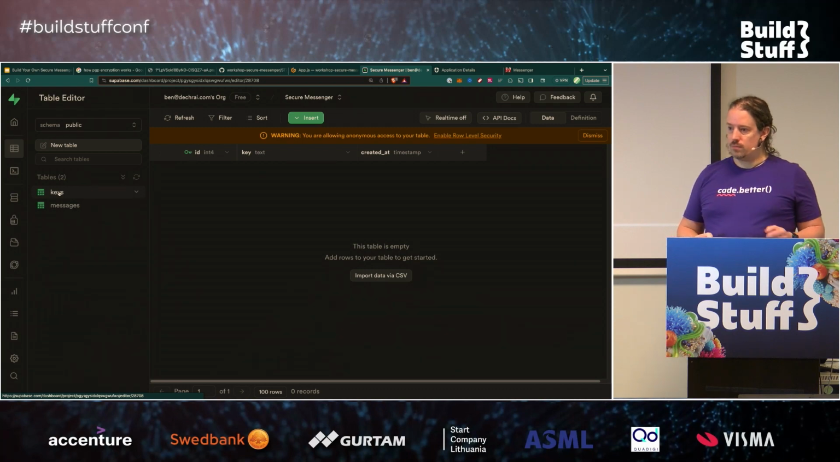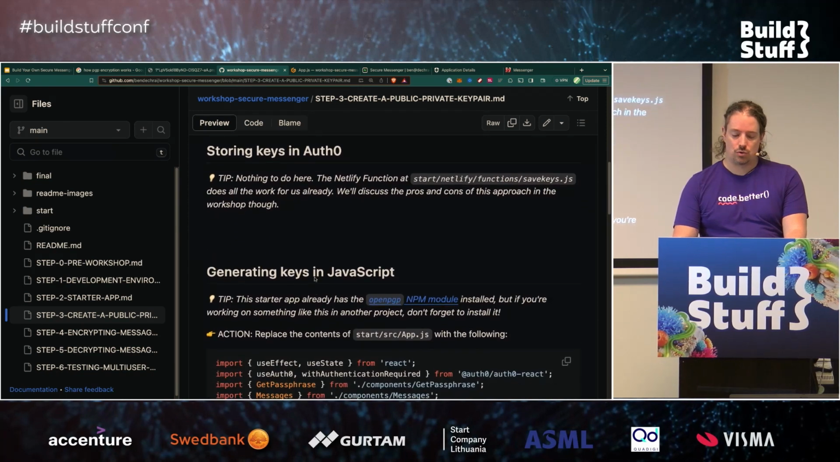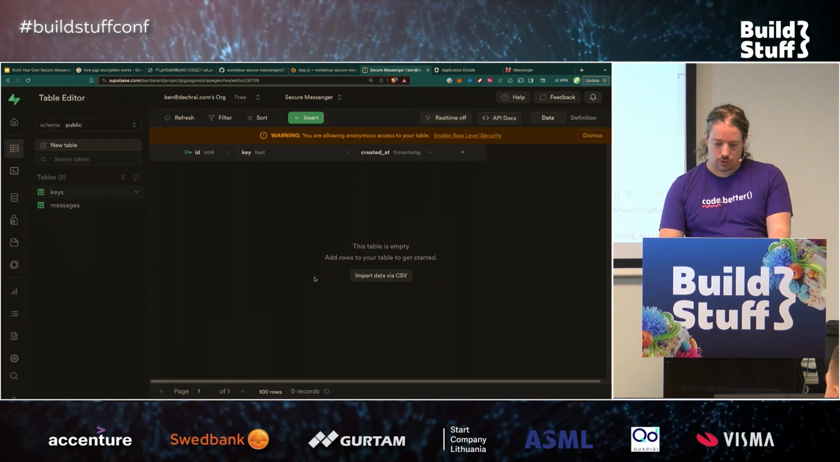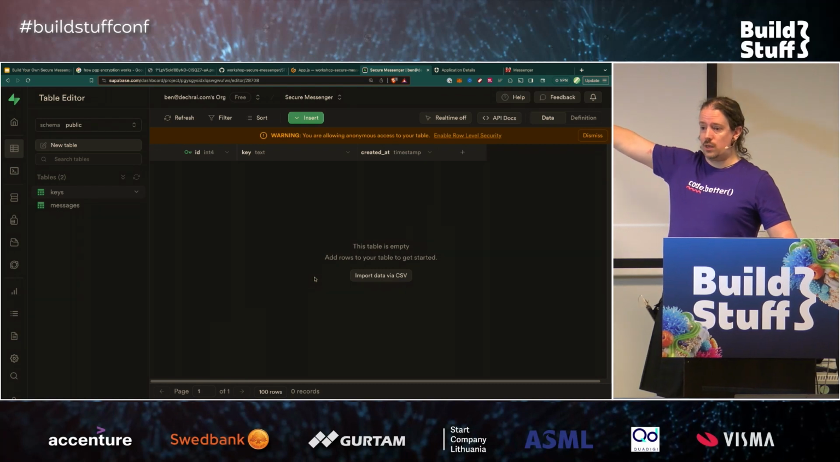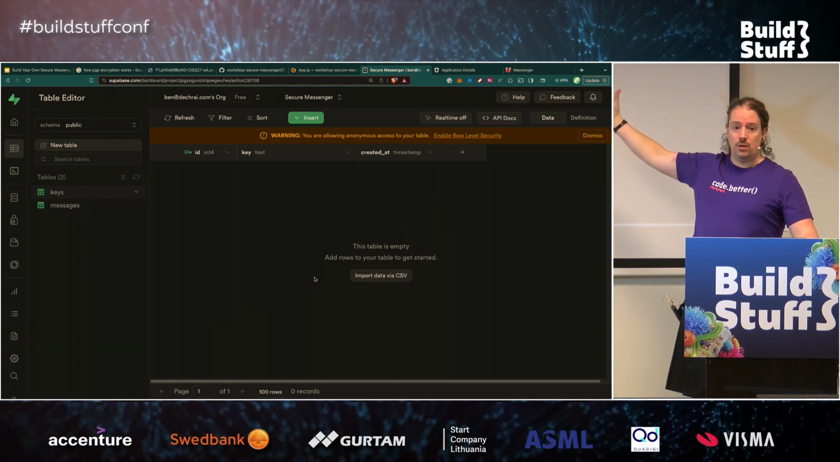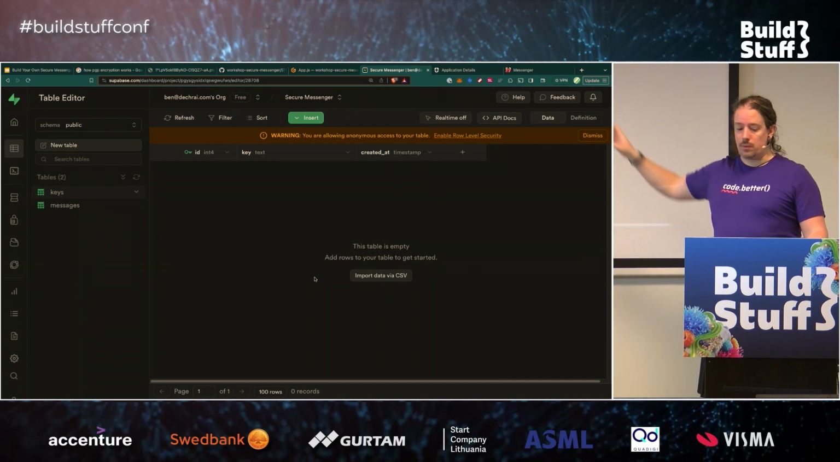We all good at that point? All right. You'll note here that we call this key, and that's only going to be the public key. We're not going to store the private key here, because we don't want that accessible in an open, like it says up there, anonymous access. We don't want anonymous access to our private keys. So we're only going to store public keys in here.